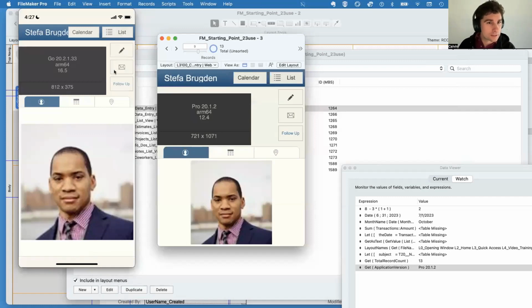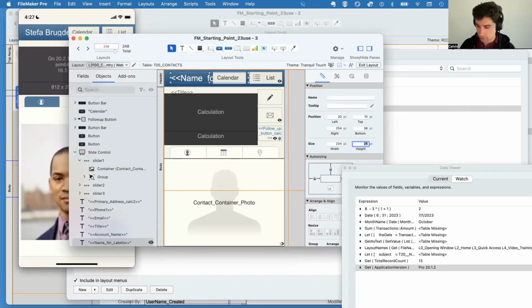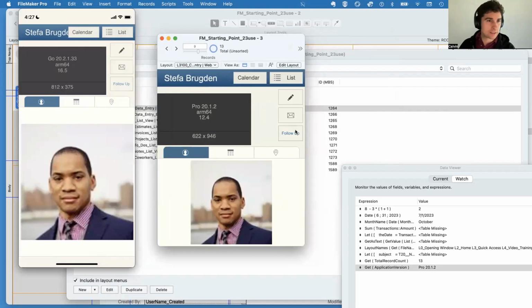But you'll notice here with this G, it's cutting off at the exact same place. This actually looks really good. And so maybe that's not so much a problem with Go. It still is an issue, though, between FileMaker Pro on Mac and FileMaker Pro on Windows.